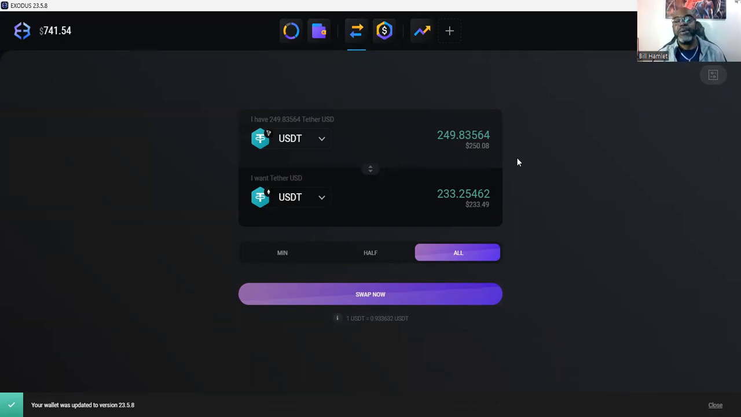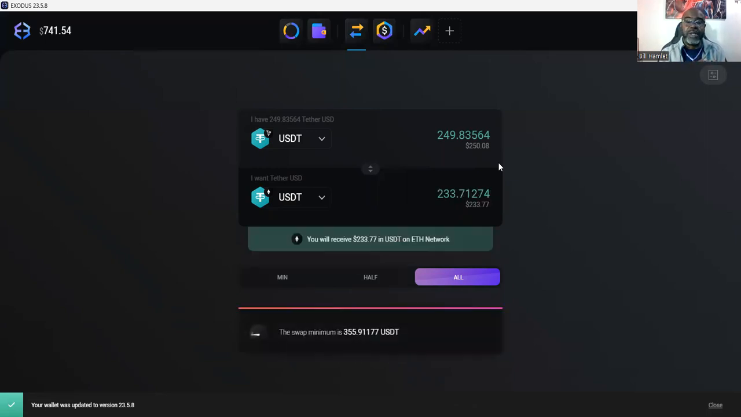Now, here's the thing. Let's just say you're going from basically 250 to 233. So that's what, $17 that you're going to spend to do this swap. And somebody say, is that worth it? Yeah, it is. If you want to cash it out, it's worth it. So you might spend $20, $25 to get a coin swapped sometimes. It's the nature of the beast, and it's the nature of this game. Somebody has to get paid in order for this to happen.